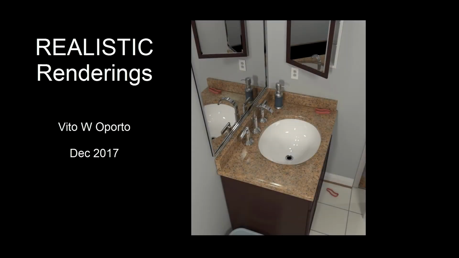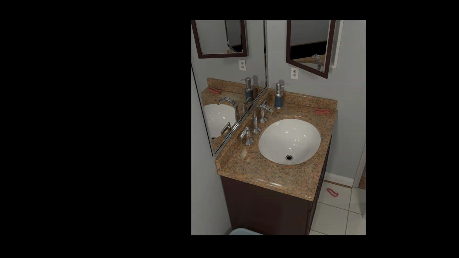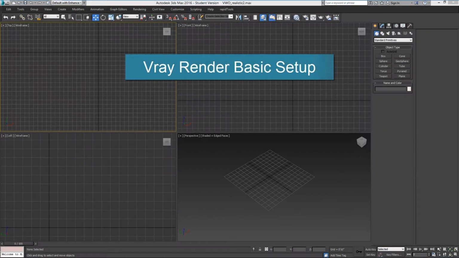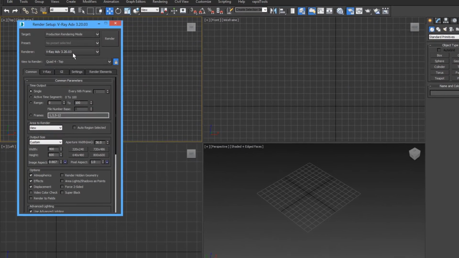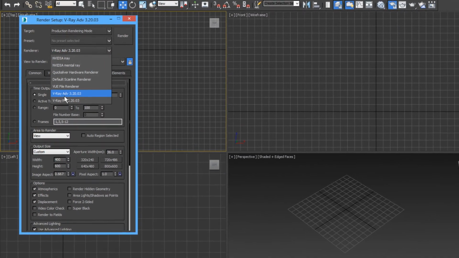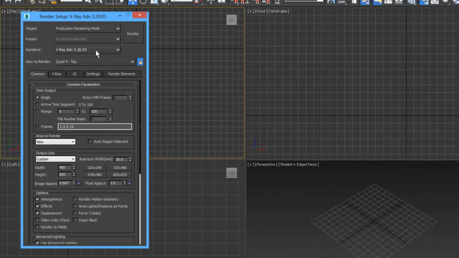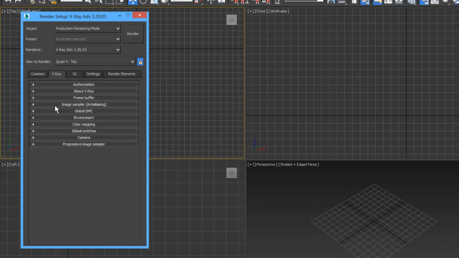Now, the other part of the realistic rendering is the lighting we use and the materials we use. So here's the V-Ray basic setup that you can copy and make a template if you want for future use. Copy these parameters. These are not really the best parameters to use, but at the same time, they are a good base to start with.